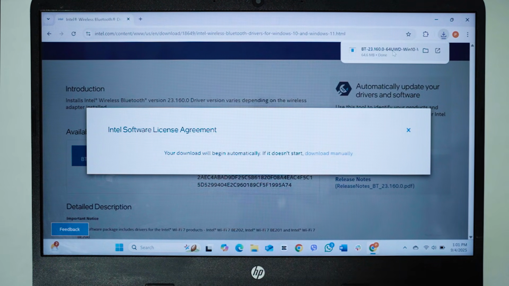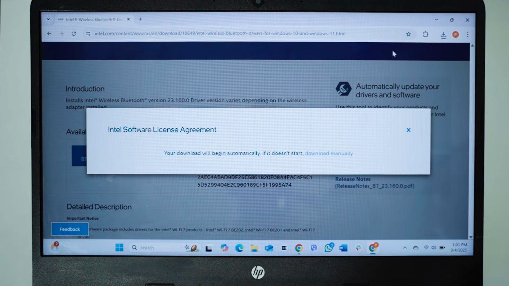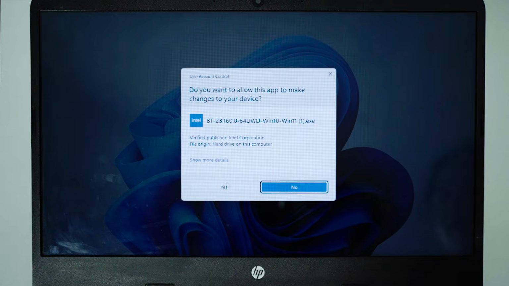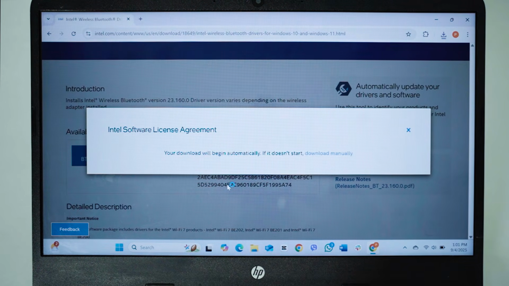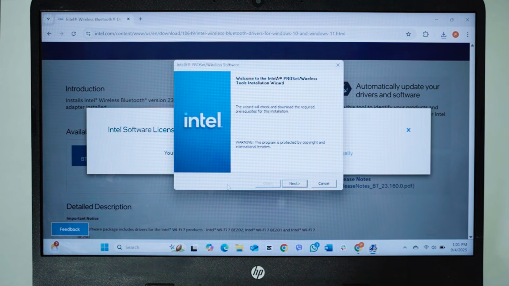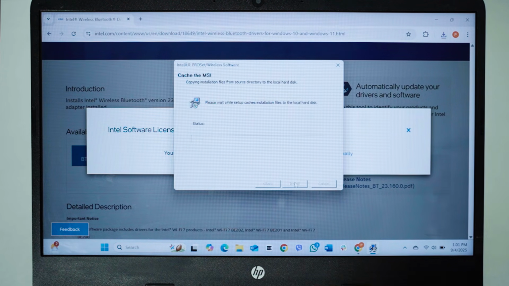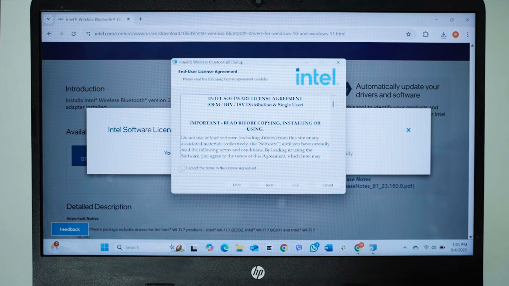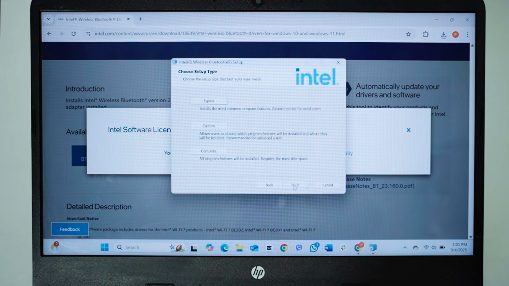Here you can see, now you can simply open this. Then you will get this type of pop-up. Simply click on yes. And now all we have to do is simply follow the instructions. So click on next. And here you can see, again, click on next. And now again, select I accept the terms in the license agreement and then click on next.